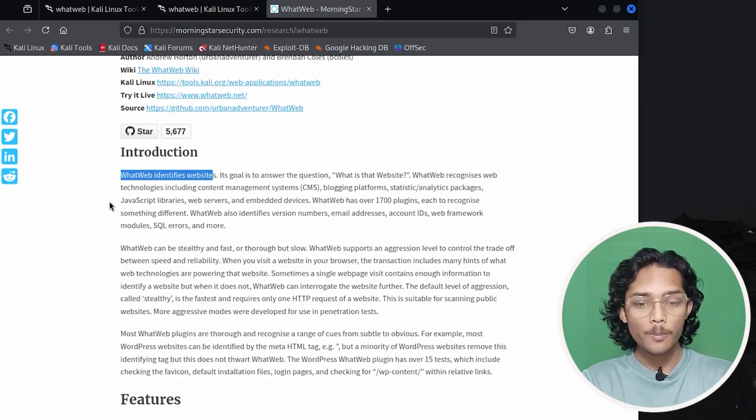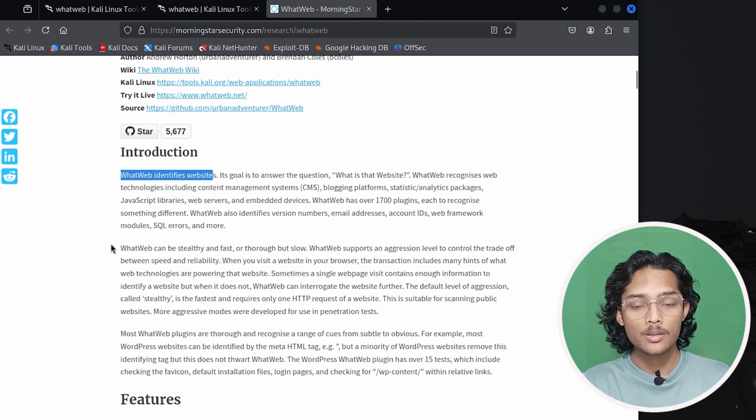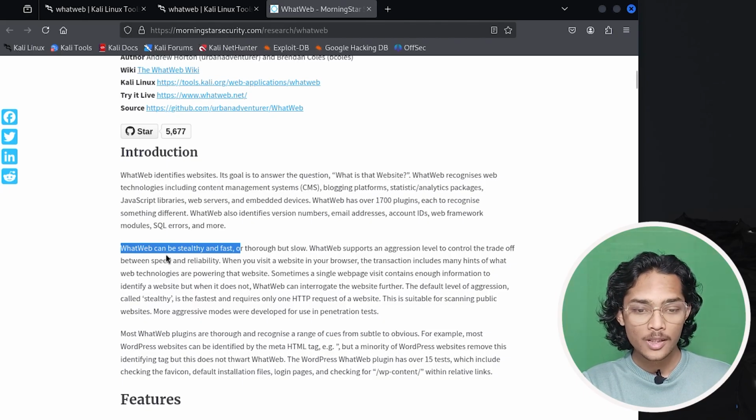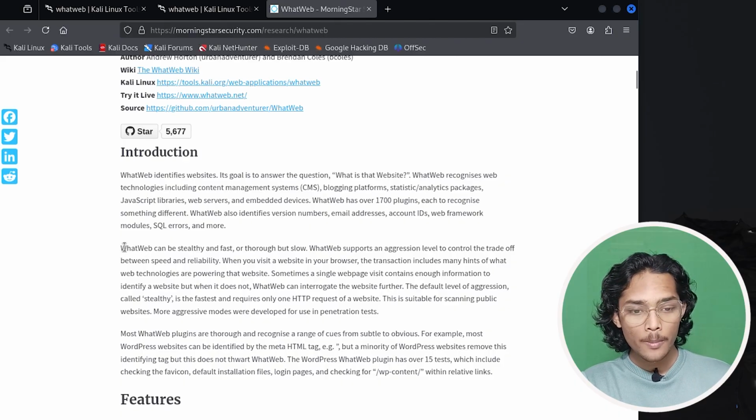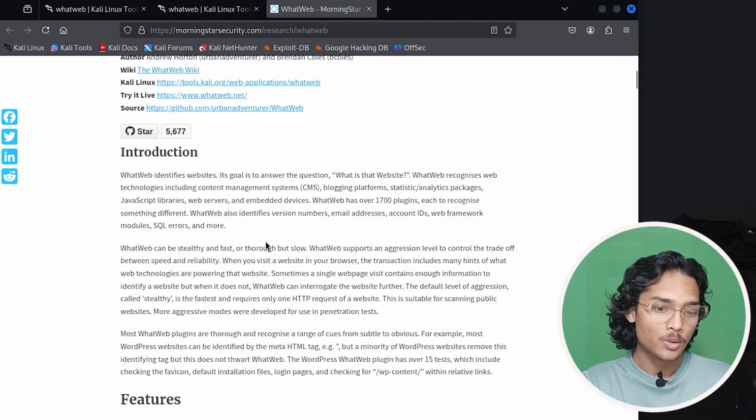But the second paragraph is the most important because it tells more about this tool: WhatWeb can be stealthy and fast. Stealthy like an F-35 Raptor. It is known for its stealthiness, and WhatWeb is also known for its stealthiness, but it can be slow, not like the F-35 being faster, but it can be slow. WhatWeb also supports an aggression level to control the trade-off between speed and reliability.